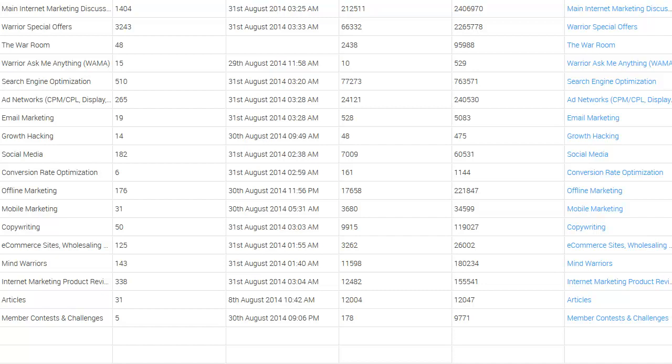What you see in front of you is actual forum data that was mined. This was back a month ago, as you'll see in a second. In terms of columns, the first column is the subforum name. The second column is the people viewing it, and the third column is the last post. In this case, it's back at the end of August, the 31st of August. Then we get the number of threads per subforum, the number of posts, and the link to the subforum.